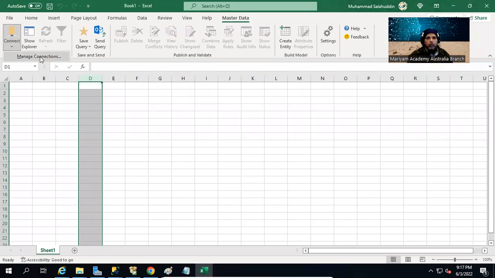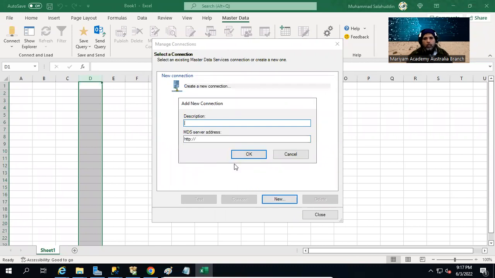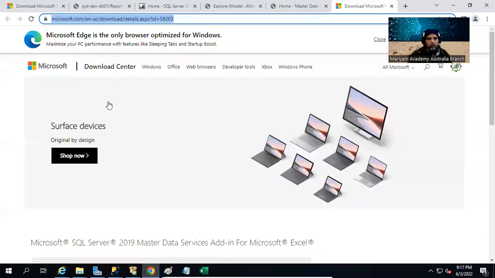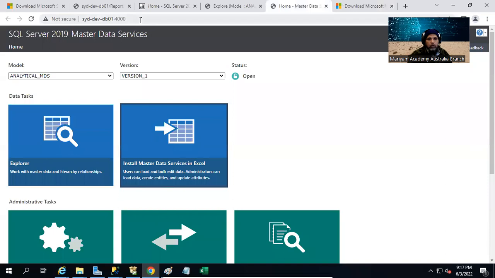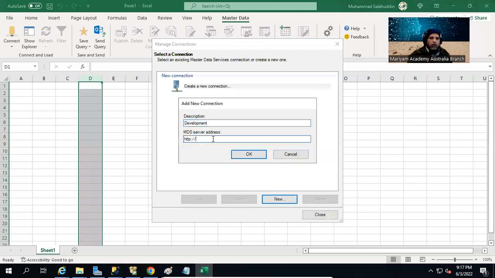I'm going to connect to my model. So for that, we have the connect information button. I'm going to manage my connection. I'm going to create a new connection. So that's going to be my development, and we need to provide the URL. So I'm just going to copy that URL in here, because that's the URL which is targeting our MDS.